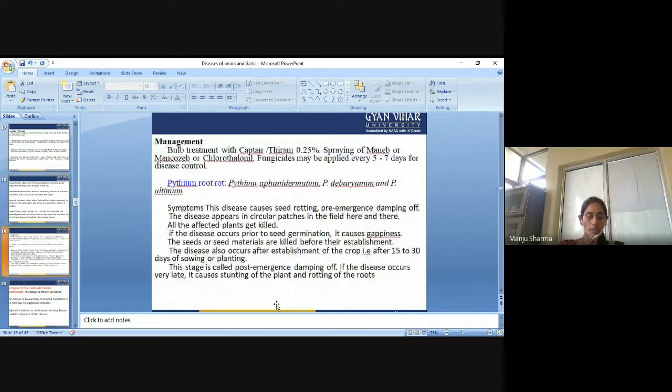Management: bulb treatment with Captan or Thiram 0.25%, spraying of Maneb or mancozeb or chlorothalonil. Fungicide may be applied every 5 to 7 days for disease control.